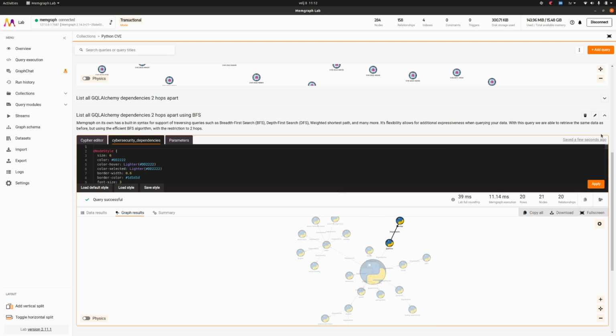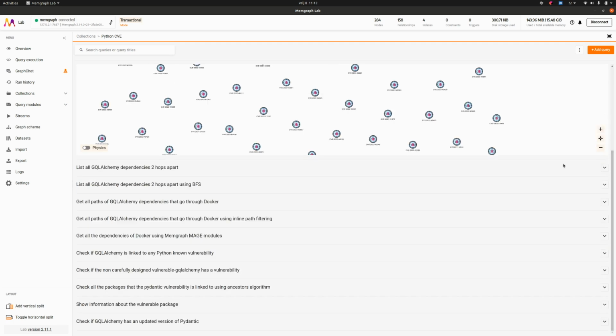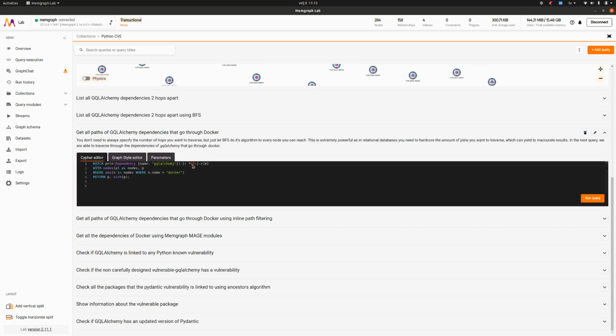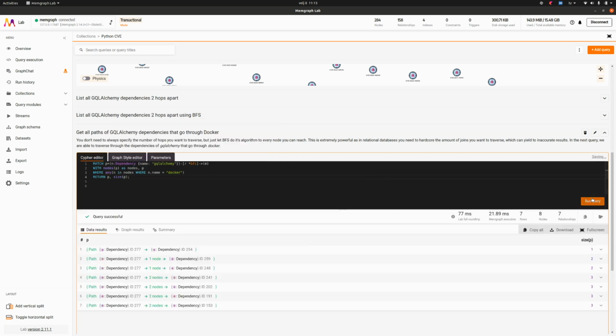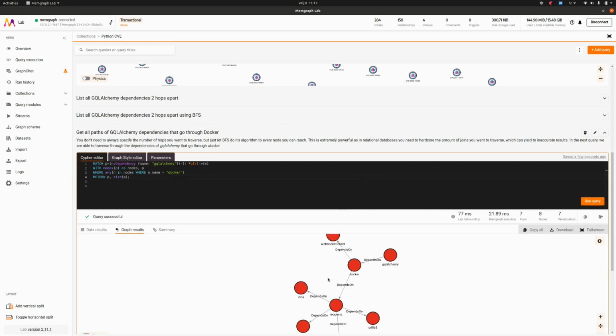So regarding these path filterings, I will now go through a lot more than just BFS. Let's say we want to go through all the dependencies that go through Docker. Before we had .2, which is 2 hops max. Now we don't have anything, but for every path we find, we want to check if any of the nodes is Docker. And then what we get? We get the graph results: here is GQLAlchemy, then Docker, and then it goes to requests and traverses later.